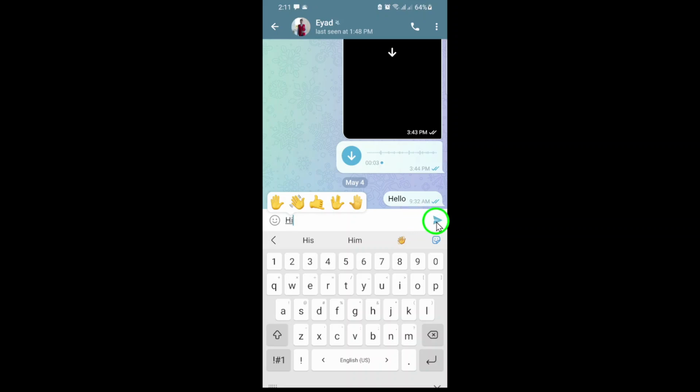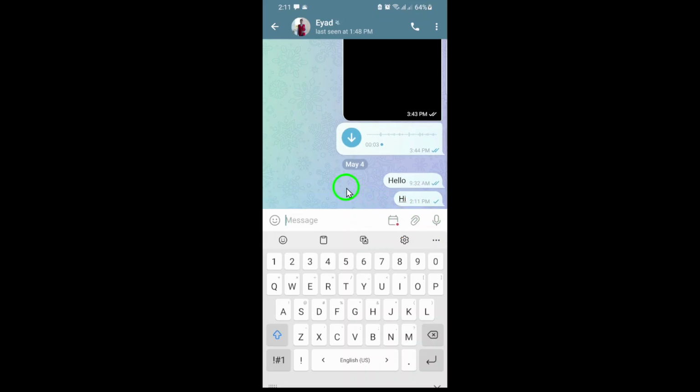So, the next time you want your message to get noticed, don't forget to use the Underline feature. It's quick, easy, and helps your words stand out in any Telegram chat.